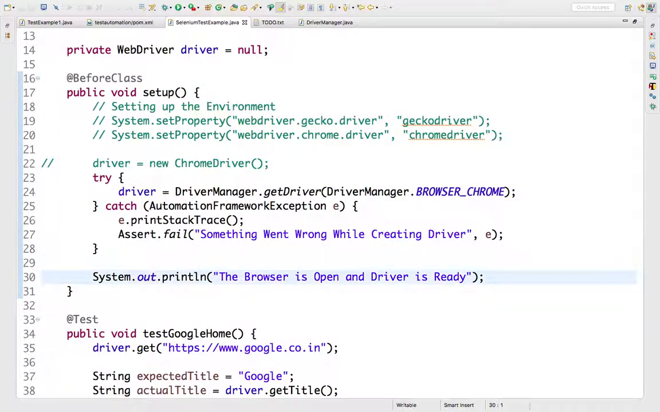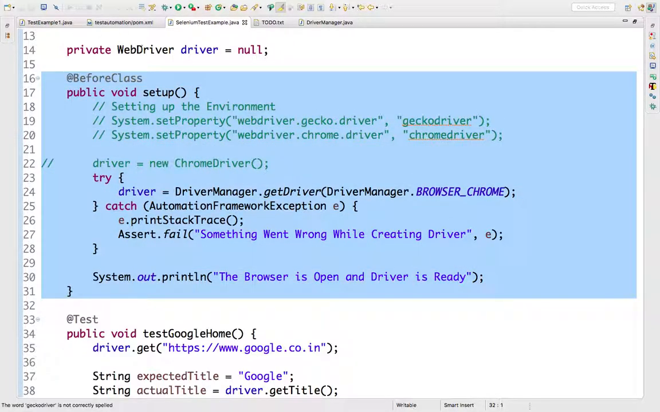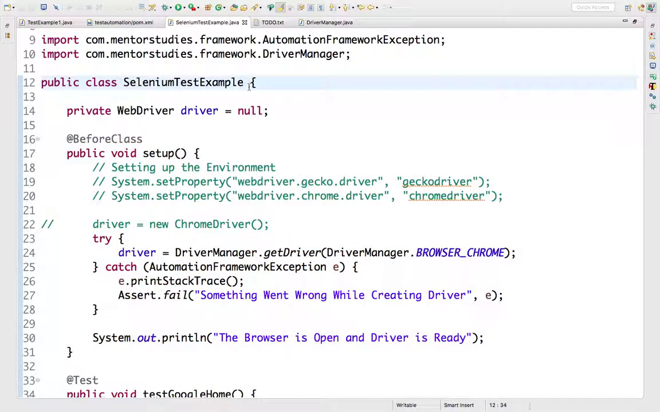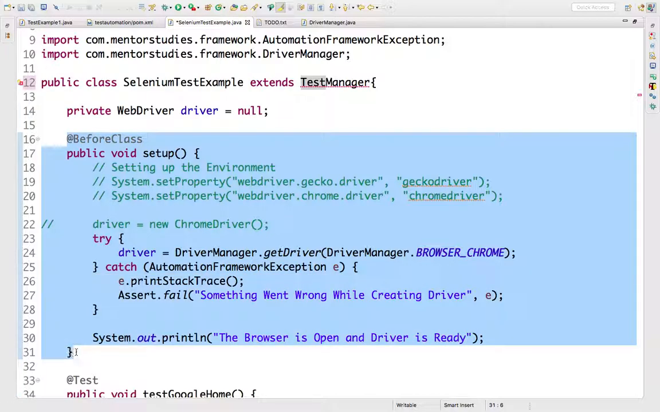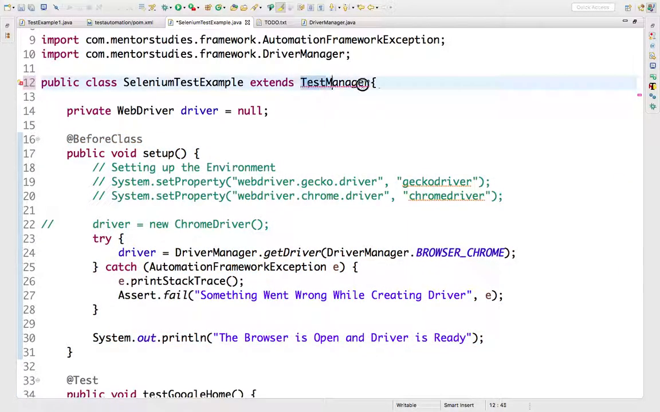In Java inheritance, if you remember the concept, a parent class has some behavior which is inherited by the child class. So what we can do is have this before class in a class, and this class, Selenium test example, is going to extend it. We can create another class, say test manager. This class can be created by us and it is going to contain the before class.